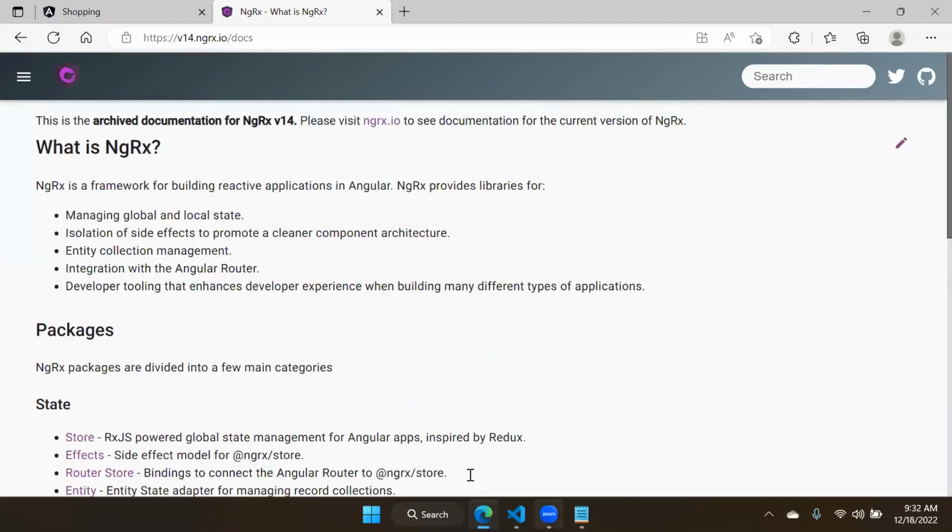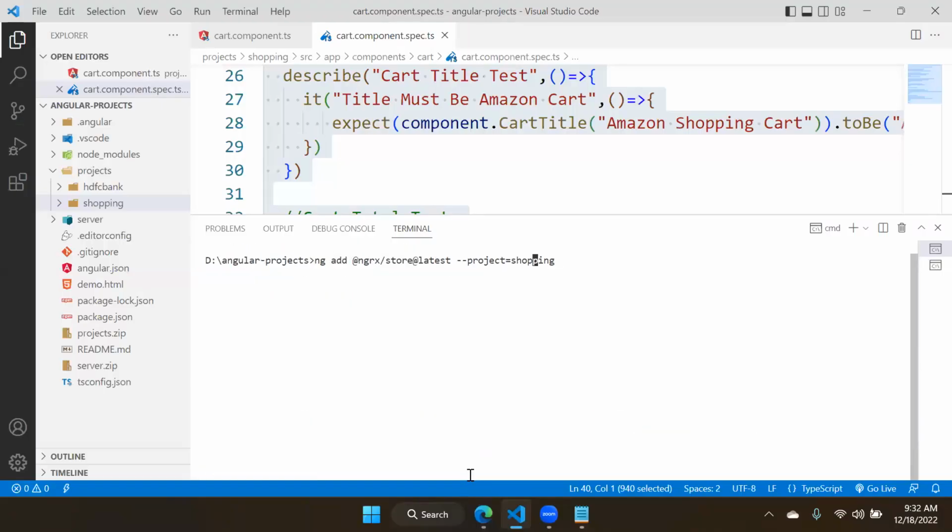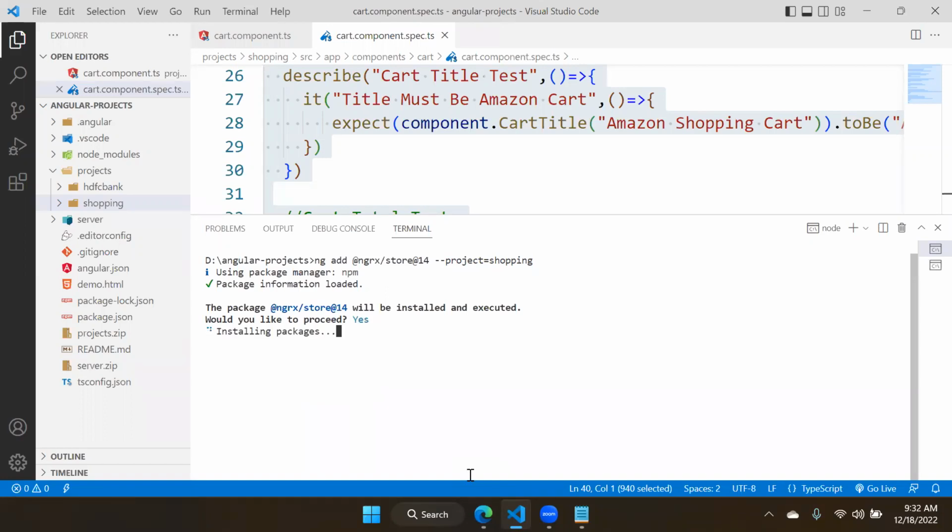So version compatibility will be there. So here NGRX, I am just installing the store. Let's see, it is which version, 14 version, right? So we are installing that for our project. Yeah, it will be installed.